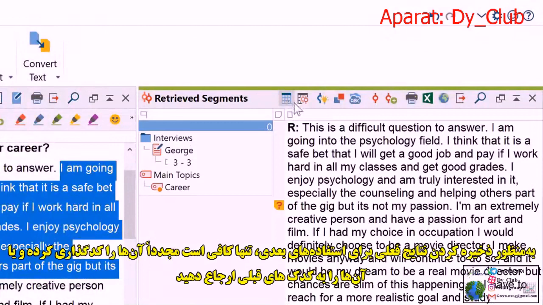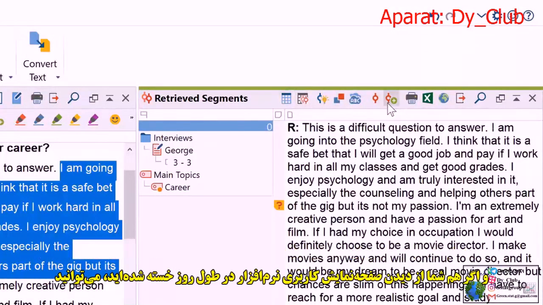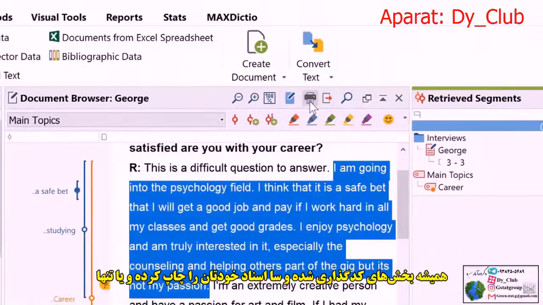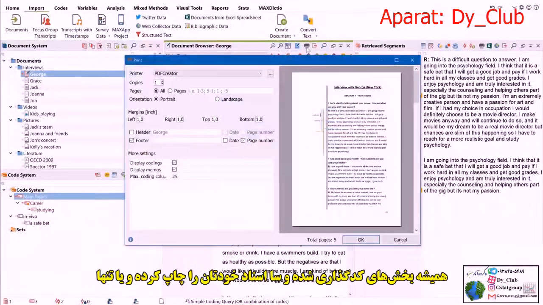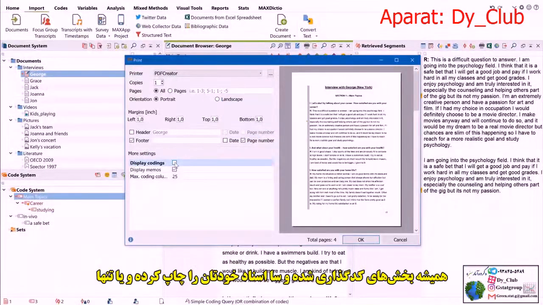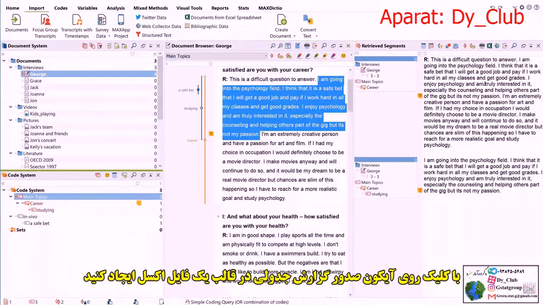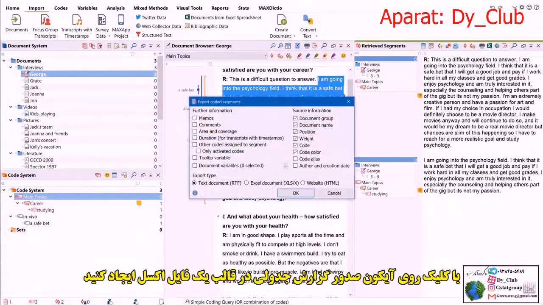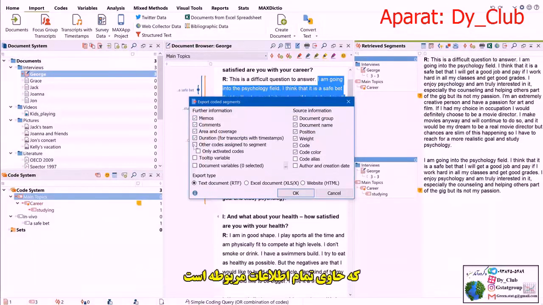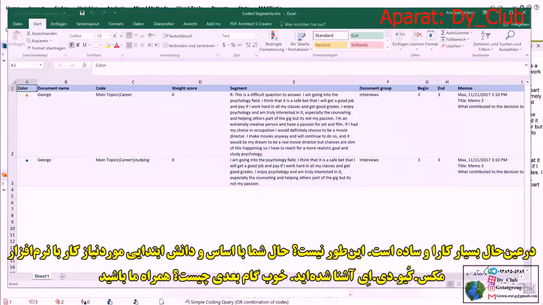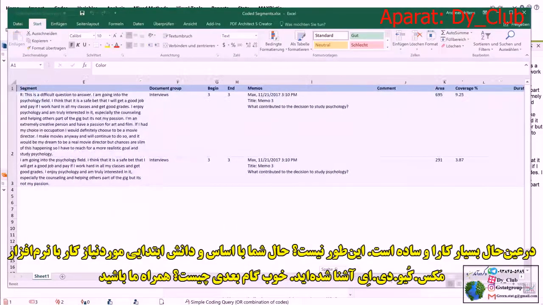To save these results for later use, just code them with a new or an already existing code. And if you're tired of looking at a screen all day, you can always print your coded segments or your documents just as they are. Or click on the export icon to produce an Excel table that contains all of the relevant information. Pretty handy, isn't it? Now you know the basics of working with Maxqda.